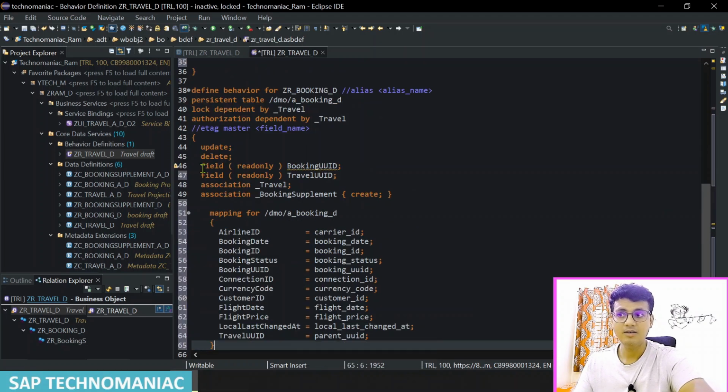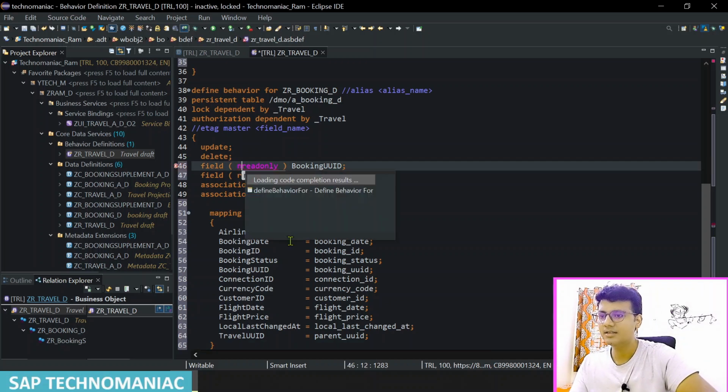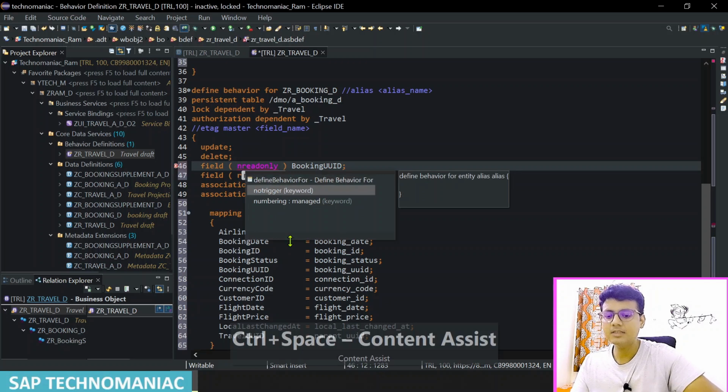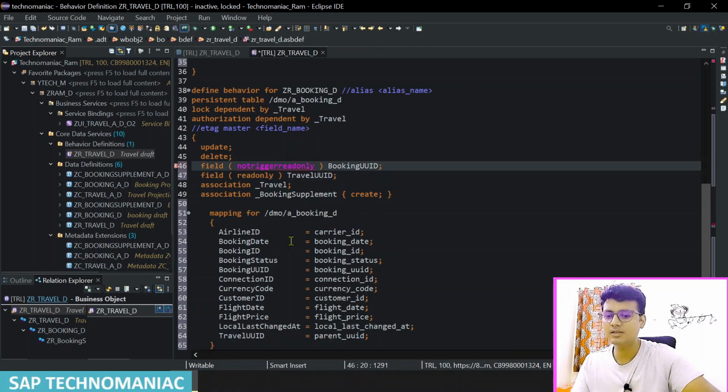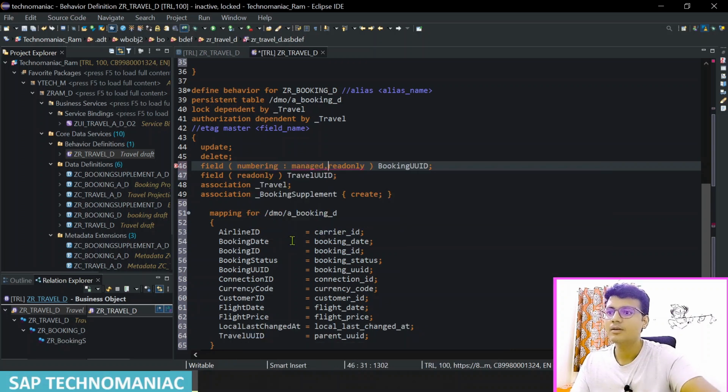The warning got removed, but I got another warning. This field is read only, so you have to define numbering managed for this also, because we are using managed internal early numbering since we have a UUID field.